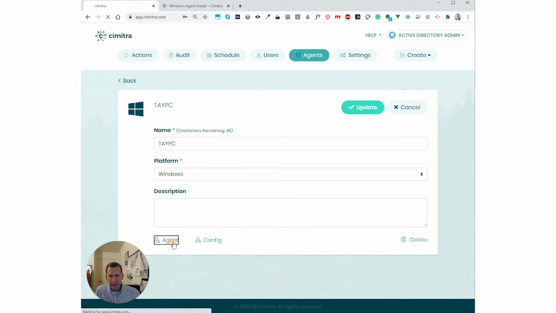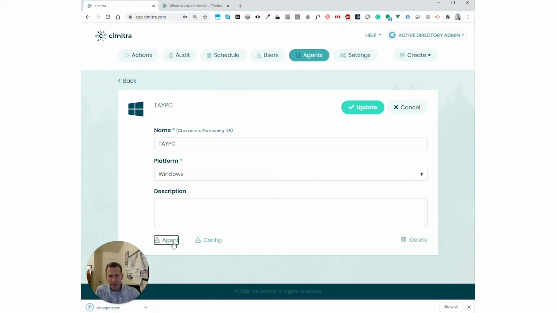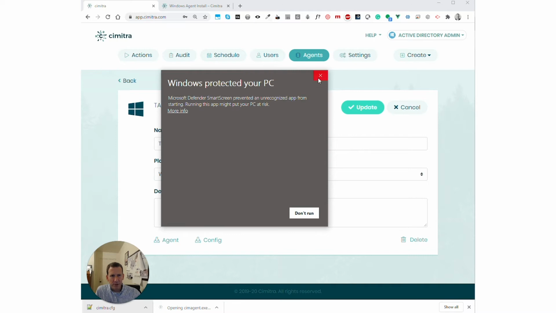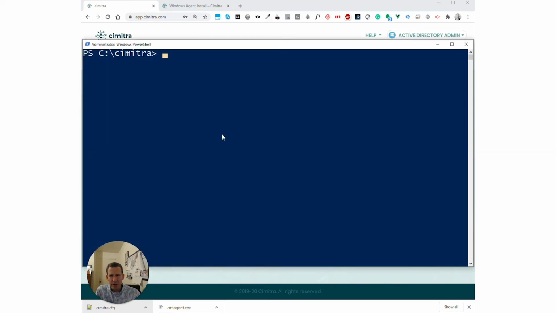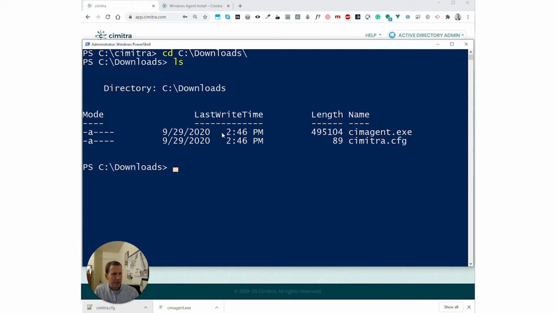I'm going to go ahead and download the agent binary, CimAgent.exe, and this config file. All right. Now these have been downloaded to my downloads directory. Okay, well, let's not do that. I'm going to just go here, and so I'm going to go to C:\downloads. Okay, there we go. And you see the files that I just downloaded here, the CimAgent.exe and the Cimitra.cfg.